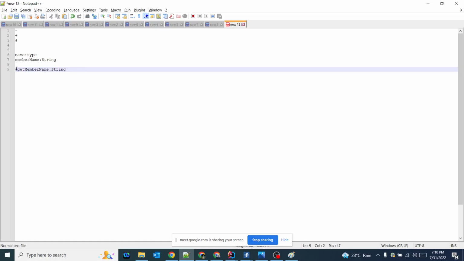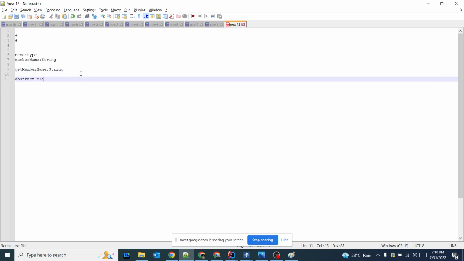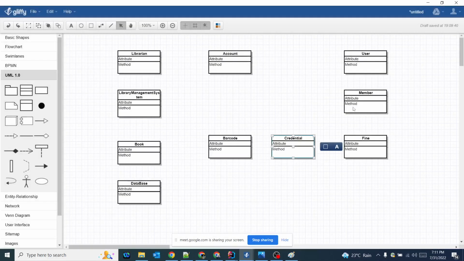Suppose it is public, you will put plus. If it is private, then you put minus. If it is protected, then you put hash. So this is one piece of information which I wanted to give you. Another is, if you have an abstract class, it has to be written in italics. That's it, two pieces of information for you. When I saw credential, I thought it has to be abstract because two classes will be interacting with it. We'll come to why to make it abstract and all.